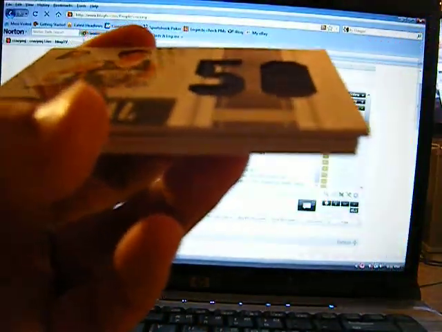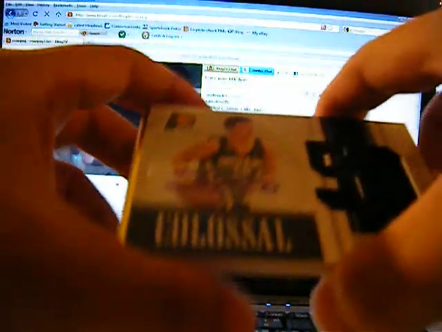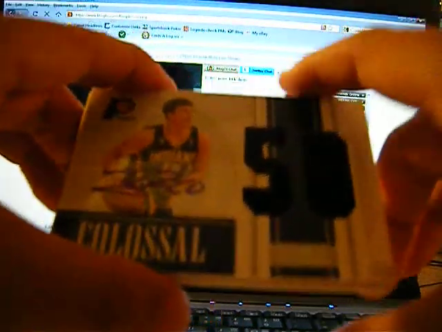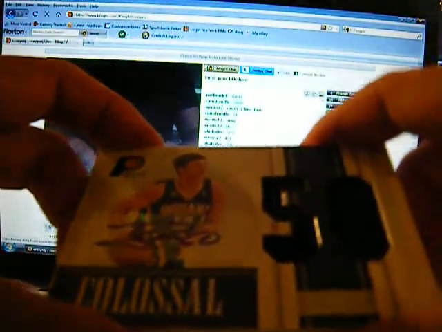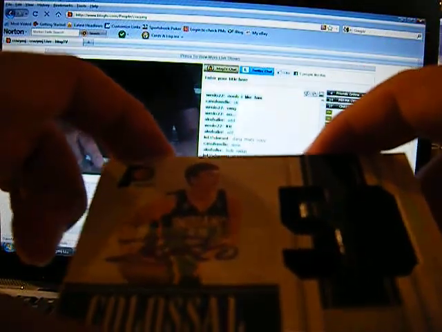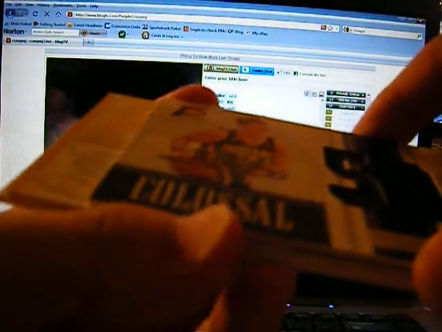Ooh, we have another one. Ooh, for the Pacers. That's actually a lot of hits. I thought we would get more jersey cards by now. Colossal Jersey Auto for the Indiana Pacers, Tyler Hansbrough. A hit I missed out on when selling the team. Number 36 out of 49.